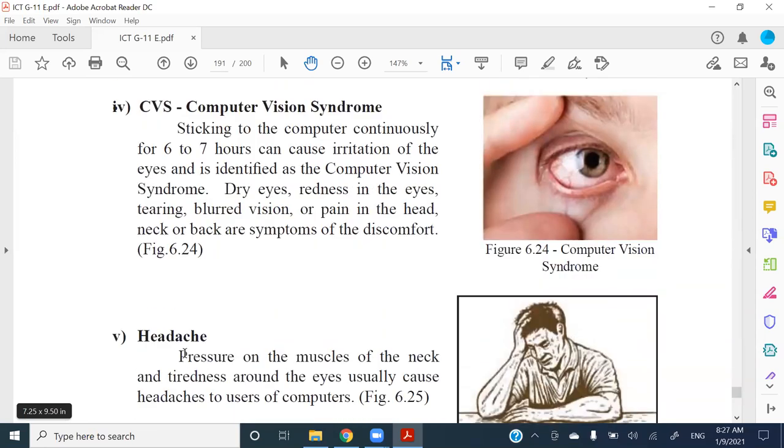And the CVS, computer vision syndrome, is something that happens to our eyes due to long-term interaction with the screen, right? So you will be getting headaches. Sometimes your eyes get red, right? And you will feel some indescribable type of headaches due to this.